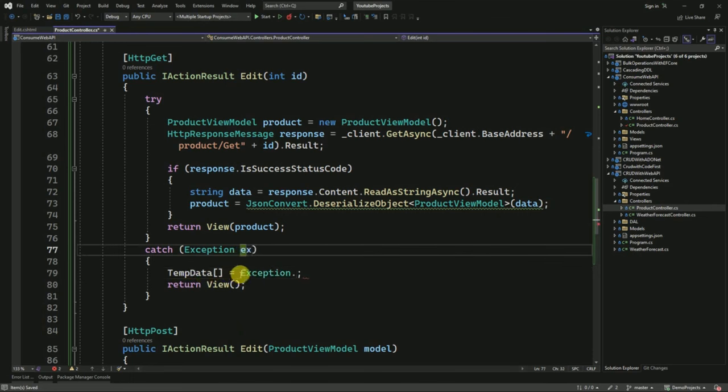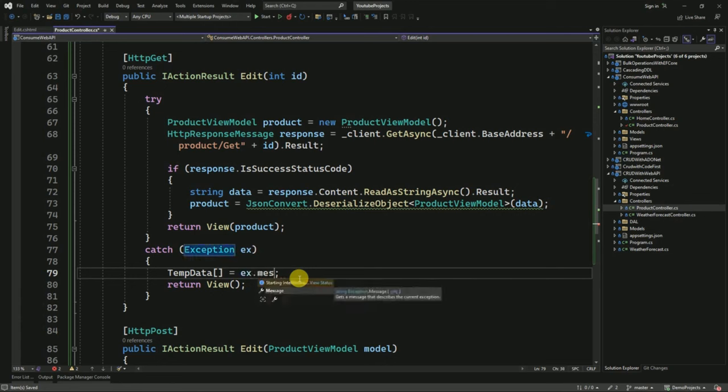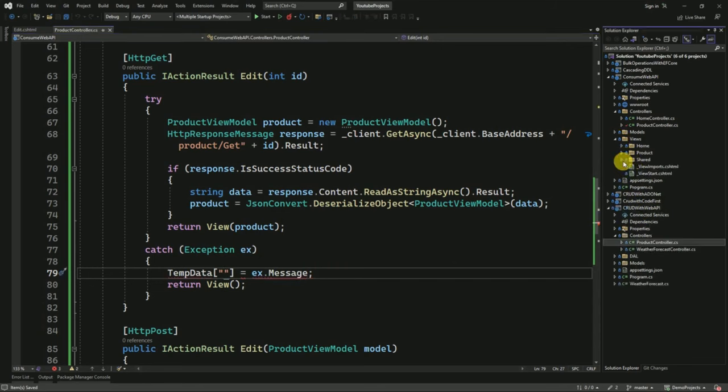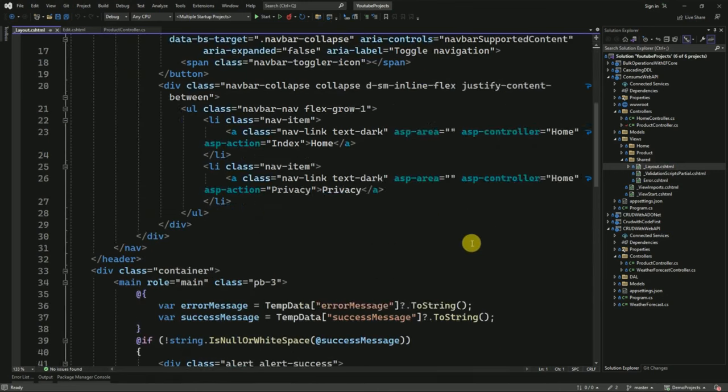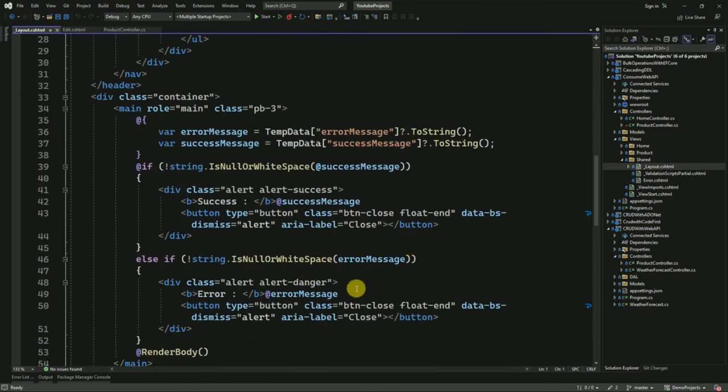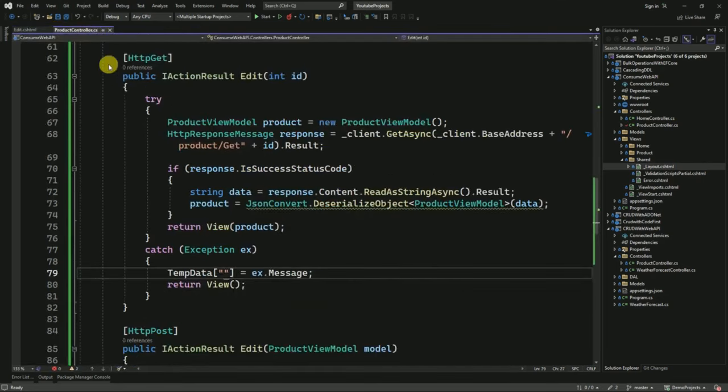Here we have to define the exception. I'm going to pass the exception message here. Here I have to pass the key name for the error message. We are going to handle it globally inside our shared folder. Same thing I'm going to use here also. So this is the error message. I'm copying this key value and I'm going to paste it here.